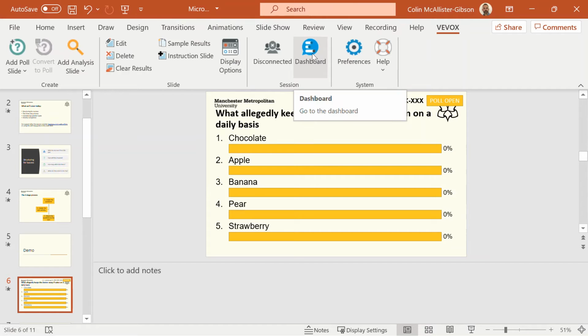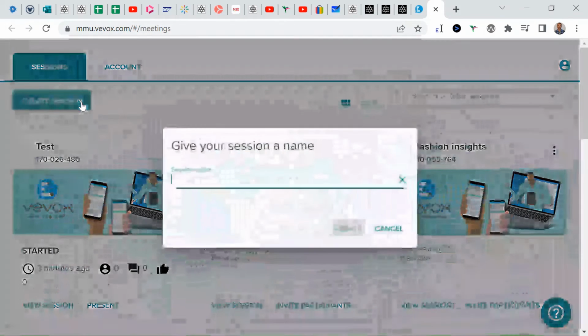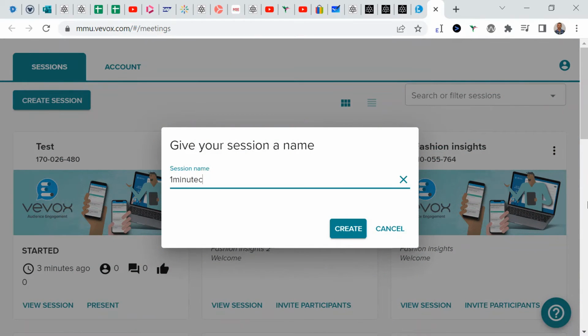If we go into the dashboard up at the top, and we'll just click on create session, so we'll just call it 1 minute CPD.